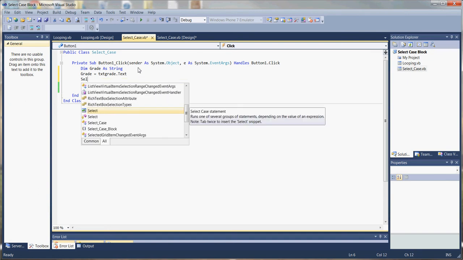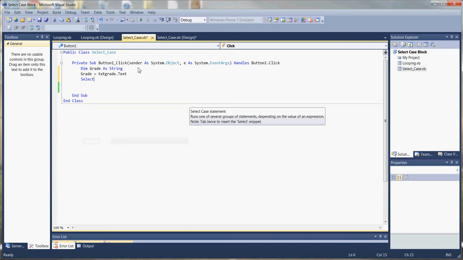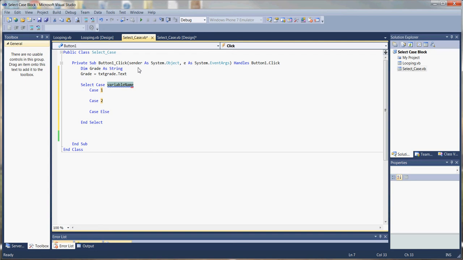We start this by writing select, and we see that the letters have already turned blue, and we want to hit tab twice. And now we have everything set up. It says variable name here, so this is going to be what has to be evaluated throughout the block. So what do we want to be evaluated but grade? So we have to enter grade here, and we have to set up the different situations for that grade.